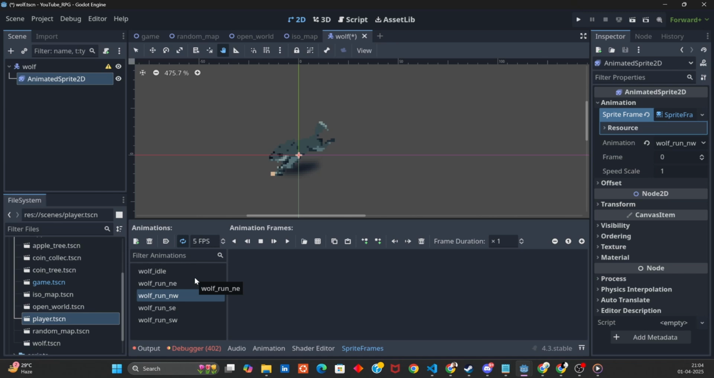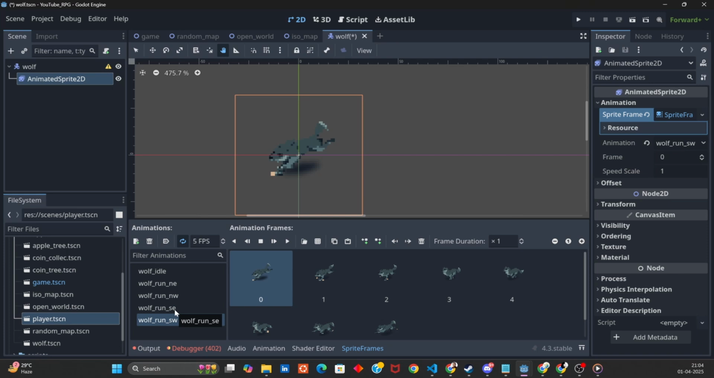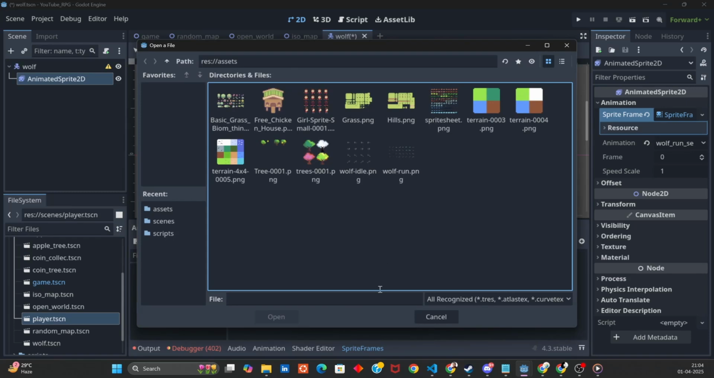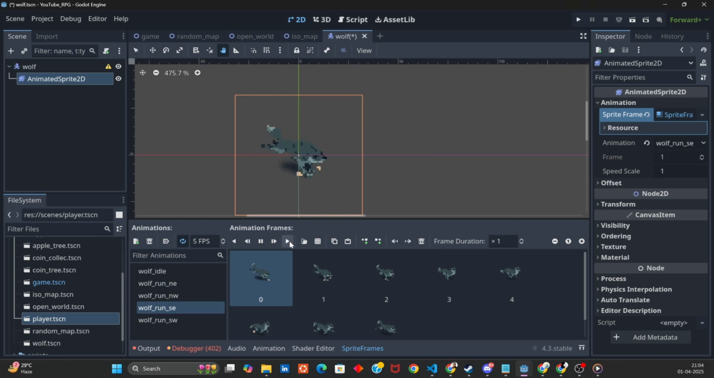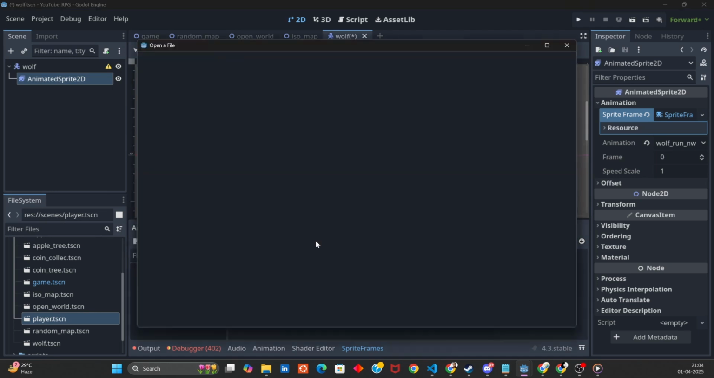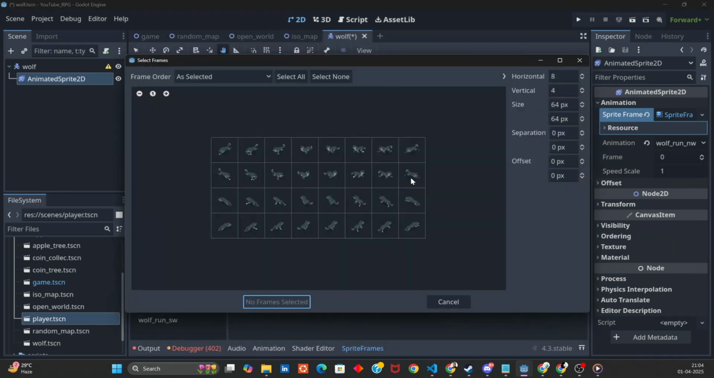Now these directions are according to our point of view. In the map, these may not be exactly these directions because isometric maps have a little bit of an angle, so it will happen accordingly. So this is our southeast movement, I mean southwest movement. So let's add the southeast one. This will be this one, add 8 frames, and we will have this. So let's add the northwest. Northwest will be this one.